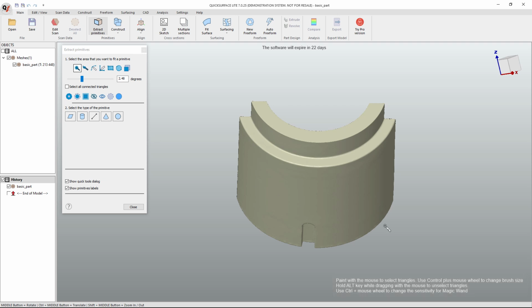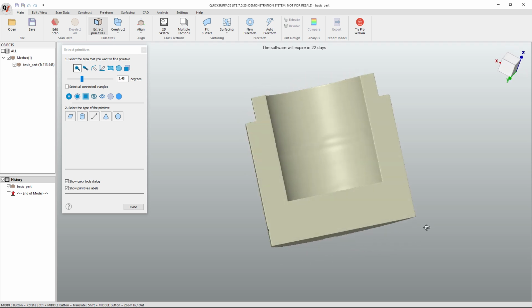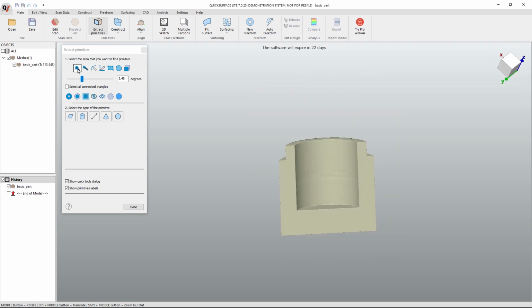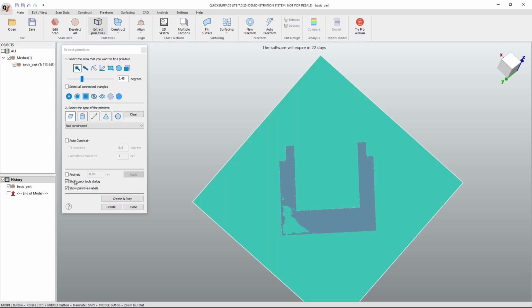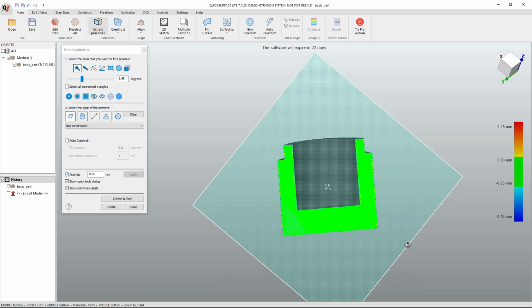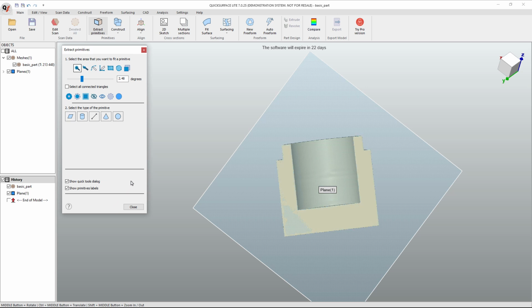But for right now, the first thing that I want to do is create a midplane, and I'm going to use my magic wand tool and just select this face. You can see that it does a pretty good job of highlighting most of the face based on the triangle angles. We're going to select fit plane, turn on the analysis option. You can see that it's all green, which is good. And we're going to select create and stay.